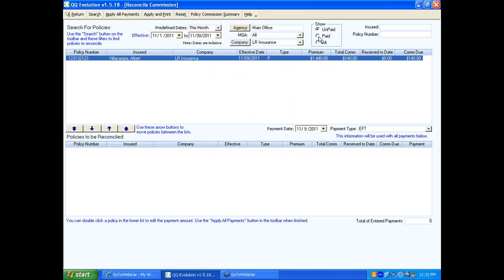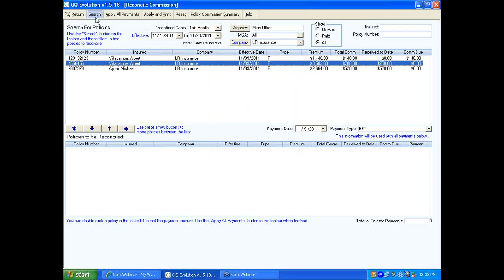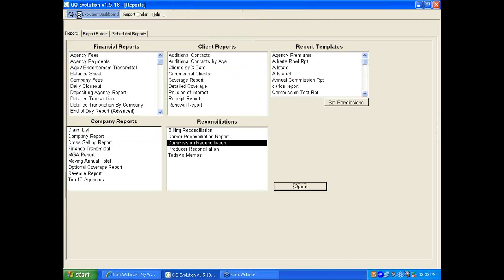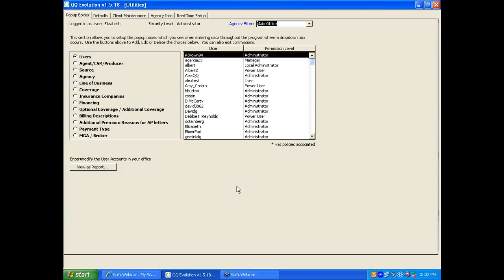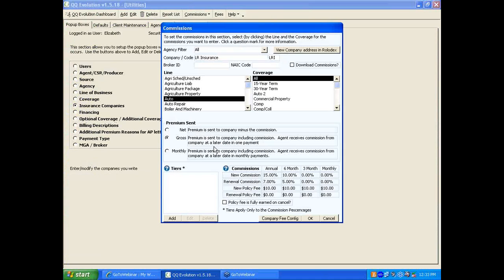So what I would need to do now is search for this. So we'll do a search for all. And as you can see now, it shows the homeowners policy that was left at net. It shows that the total commission due is $700 and total commission received is $700. So in order to correct that information, I do need to go back to Utilities, go to Insurance Company, select that line of business, there we go, and change that to gross.